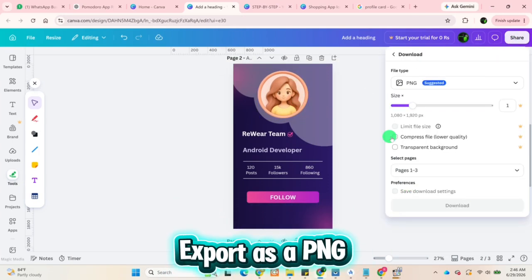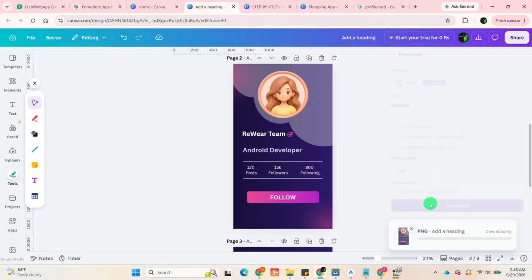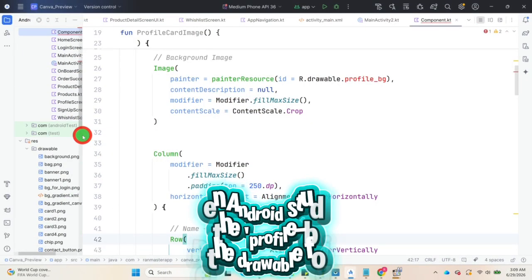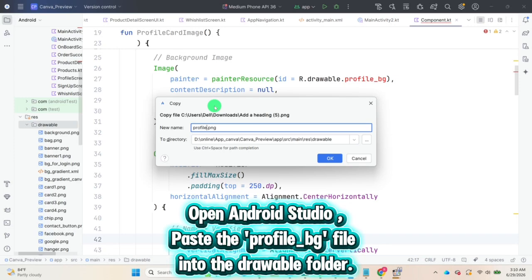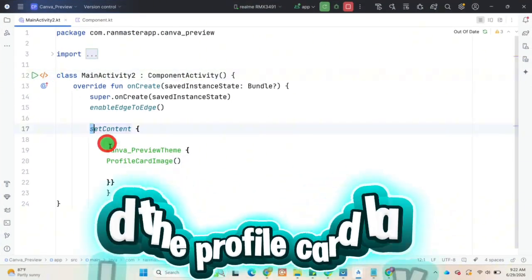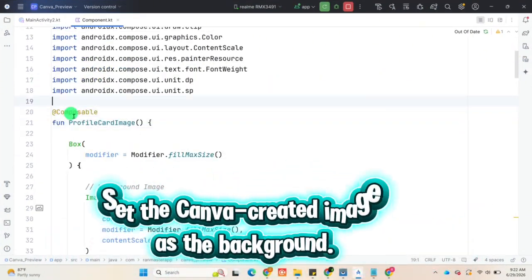Export as a PNG. Open Android Studio, paste the profile_bg file into the drawable folder. Build the profile card layout. Set the Canva created image as the background.